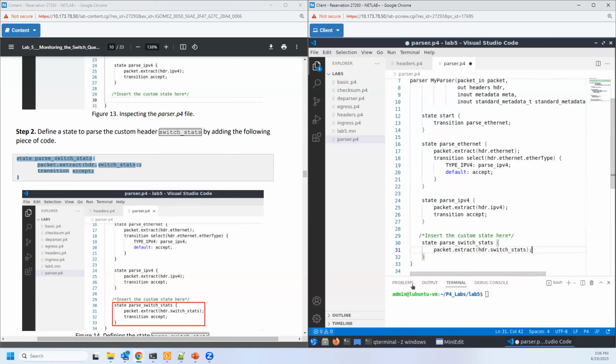Okay, so the header here is an instance of the headers that we saw before, right? And the type here is out. So we are filling now this header with our switch stats. And then we're going to be transitioning to the accept, meaning that now we're done with the parsing. We can move into the next block, which is the ingress block. All right.